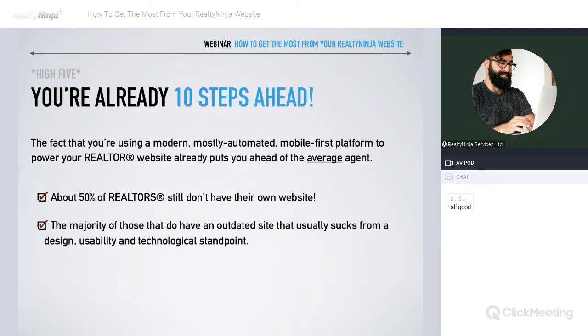So give yourself a pat on the back, give yourself a high five. The fact that you're using a mostly automated real estate website platform to power your online brand puts you ahead of the average agent. Believe it or not, it's 2021 and more than half of agents still don't have their own online presence. A lot of them are relying on social media or their brokerage website that they got for free, but they don't have a brand at their own domain.